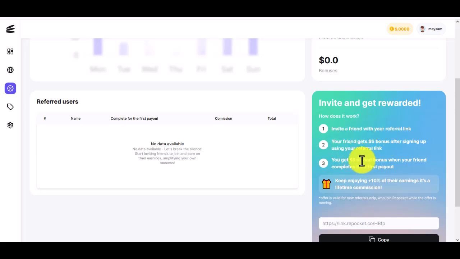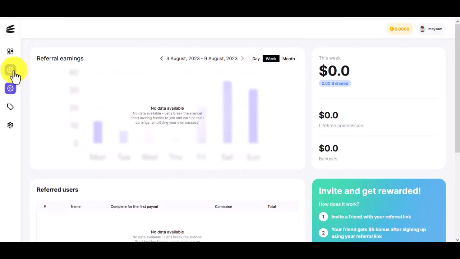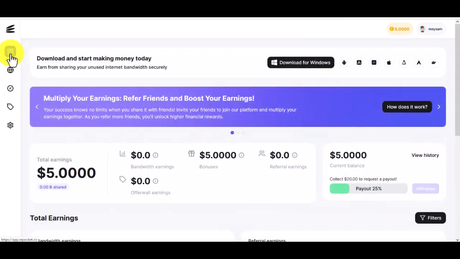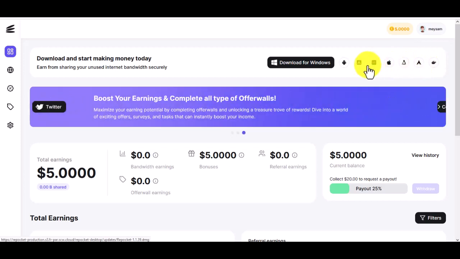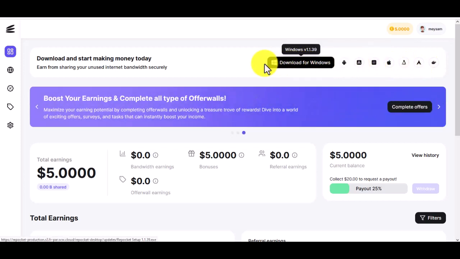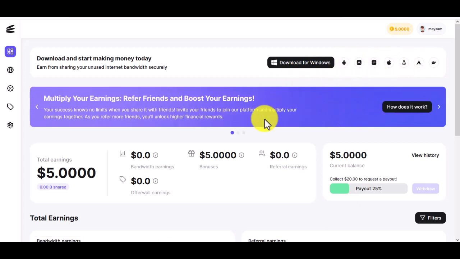Now, let me show you how to earn money by selling your unused internet data. Simply click on the download button to get the app on your respective device. After downloading, grant the necessary permissions to the app and you are all set. You don't need to do anything else. Just sit back and relax and your income will increase automatically.